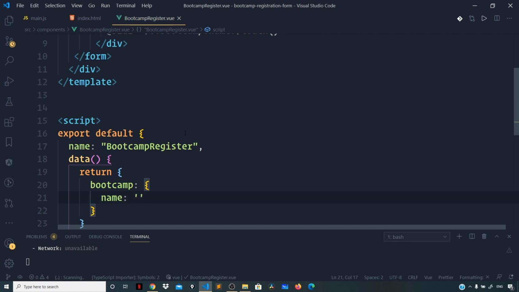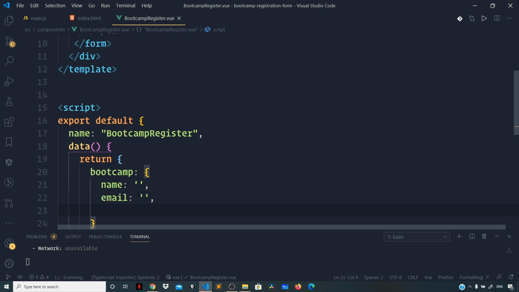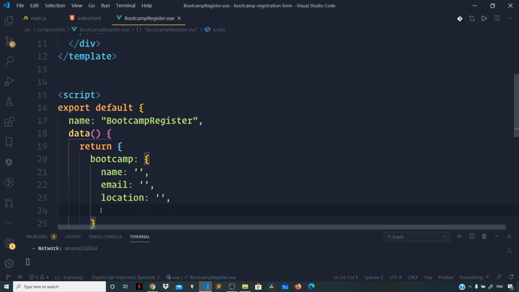So right inside here we have a data function which you can see is returning an object, and inside this object we already have set up the name property. So here we are setting up the initial value of our form controls. So for the initial state, name field is set to an empty string. Let us define another property, email, set that to empty string, location and phone number. So location, set that to an empty string, and phone number, set that to an empty string as well.